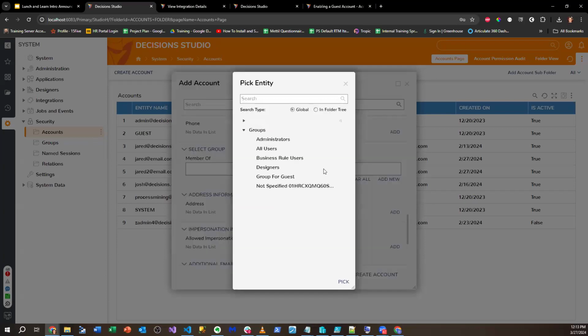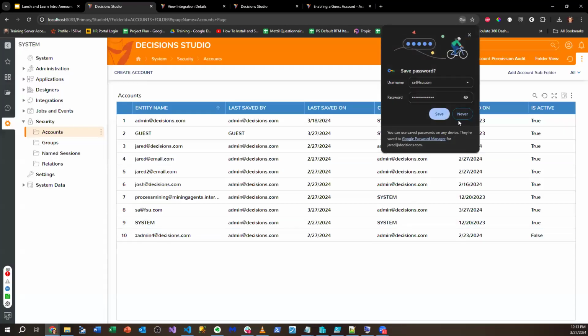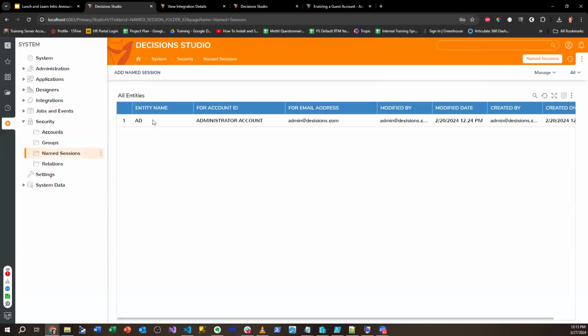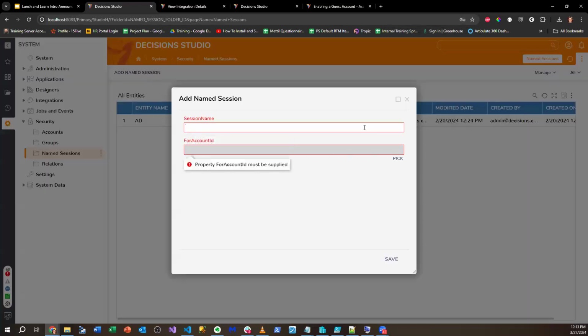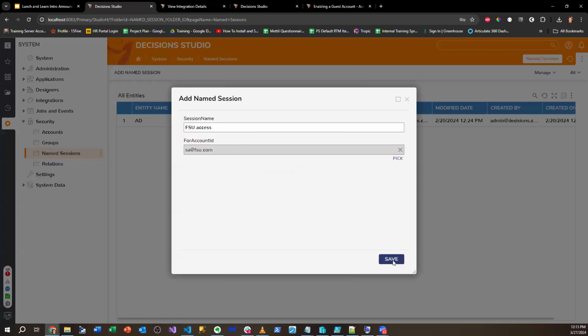And then you can make sure it's a member of all users. Or let's say you only want it to be integration access only, and so you can create your own group that way. I'm just going to create mine for all groups now. And so then what I can do is in my name session, I can say, this is my FSU access, for the account SA at FSU.